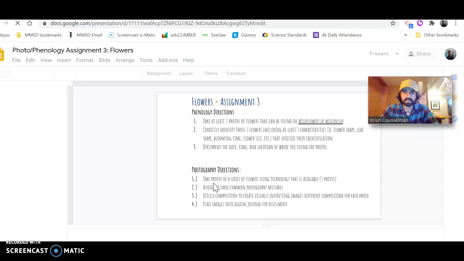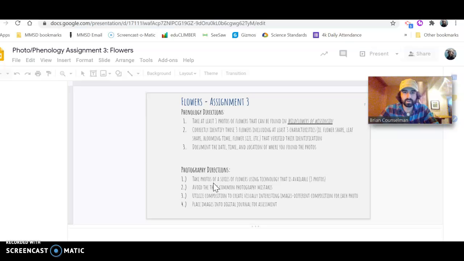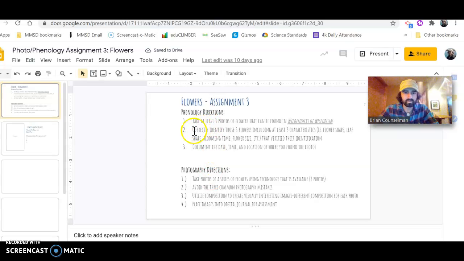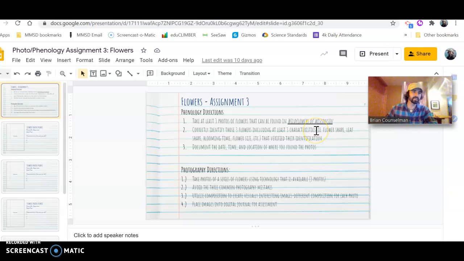And it hopefully feels like a pretty simple one where you're going to be correctly identifying three flowers that you find in this field guide. The reason I want them to be in this field guide is that then you are actively finding plants that are mostly native, but if not completely native, ones that are a positive contributor to the ecosystems here in Wisconsin. And in there, you're going to be finding at least three characteristics to appropriately identify those three flowers. And I gave you some examples there of flower shape, leaf shape, blooming time, etc.